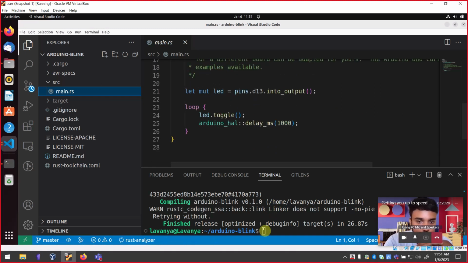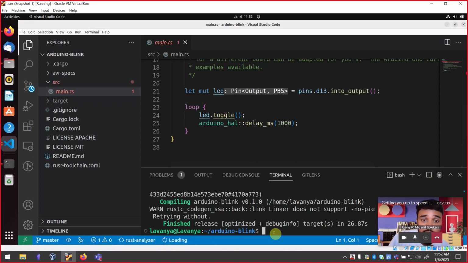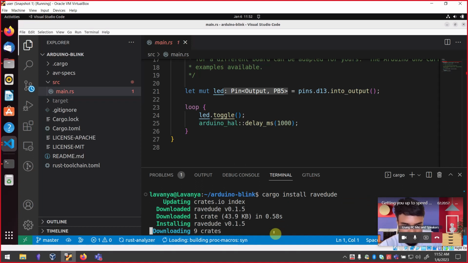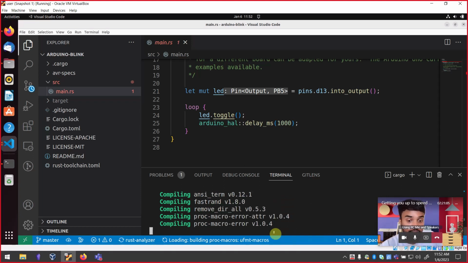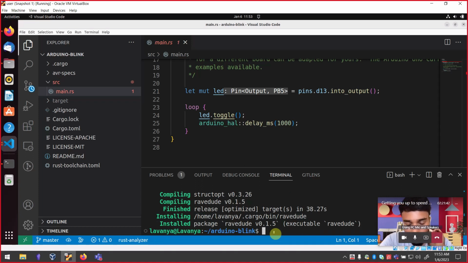Now what do I type here? Now it is finished, right? I think you need to install that ravedude. How do I install that? Cargo install ravedude. Hit enter. Okay, install. So ravedude is another crate, for flashing. Now ravedude is just installed.